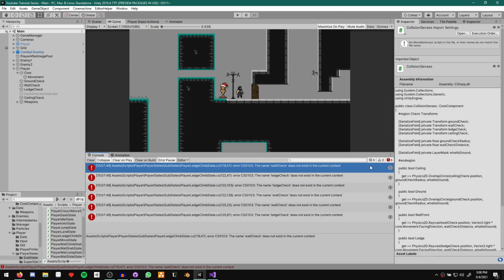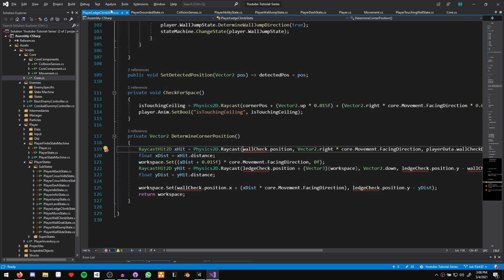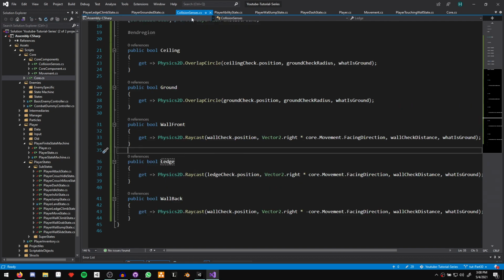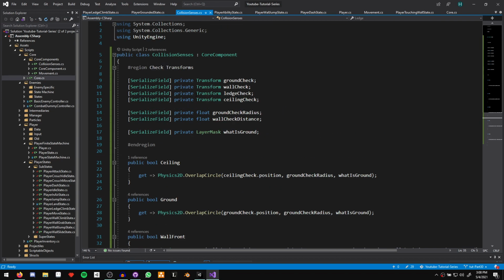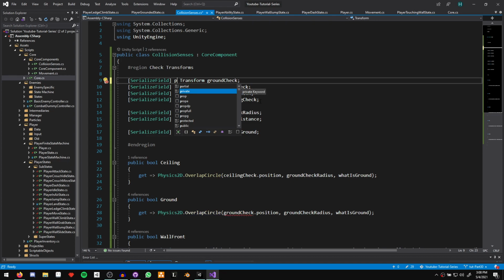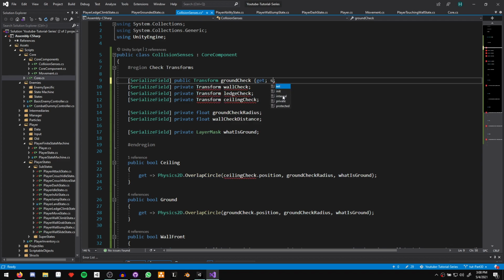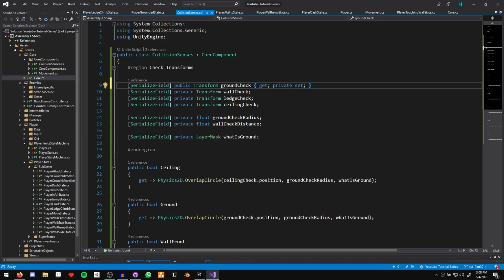Okay, so as you can see, we still have 6 errors left. Now these are back in our player ledge climb state, and it's just our wall check and ledge check positions. So we're going to reference these through our collision senses, like I said before, but that means we first need to come to collision senses and make these public, or just make them publicly available. Now we could do the thing where we say public, and then add the getter and private setter at the end. That was difficult to type for some reason.